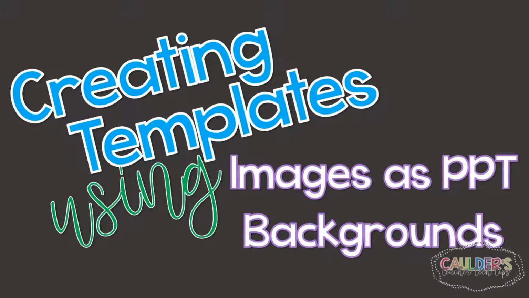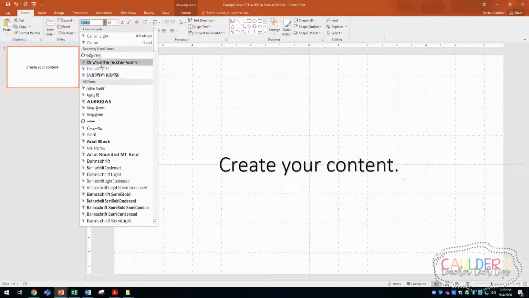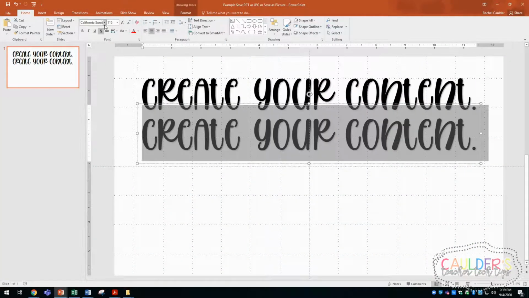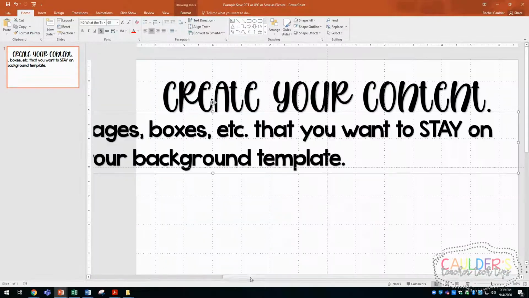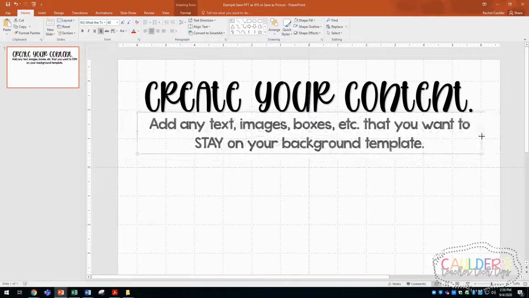This video is going to show you how to use content you create in a PowerPoint file as a template background in other documents. The first step of the process is to create your content in a PowerPoint. You could also use Google Slides, but since we're a Microsoft district, I'm showing you the process with PowerPoint.